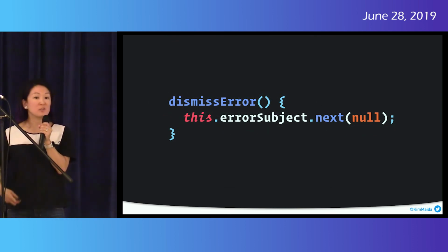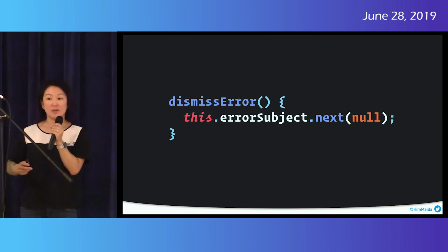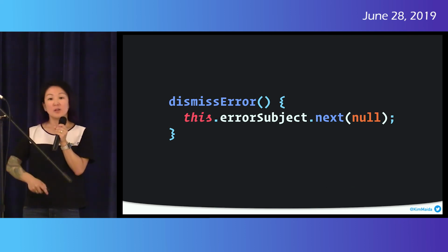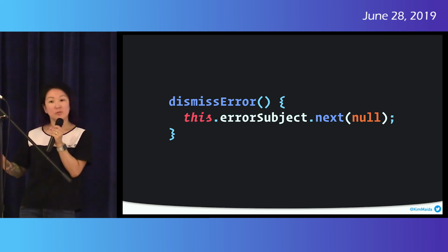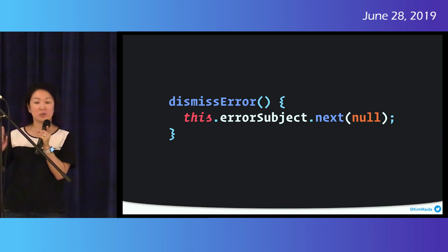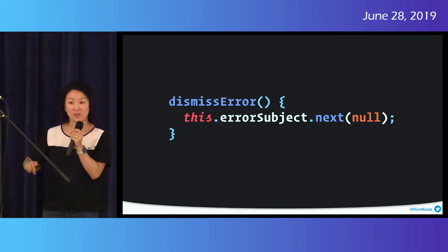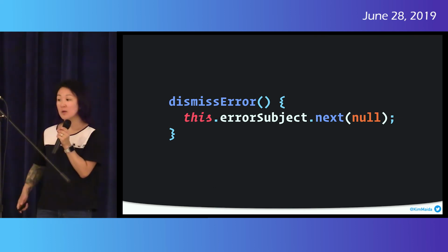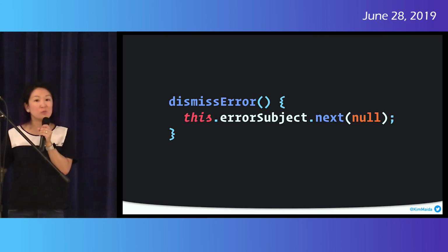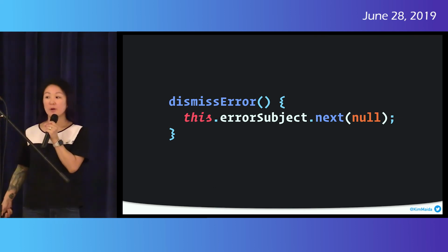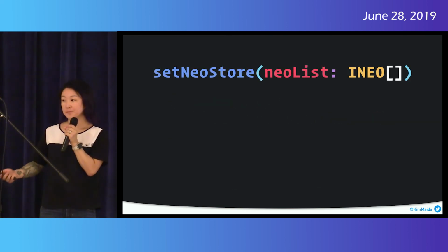Then I need a way to dismiss errors, because again, my store doesn't really talk to the errors subject. They're not interconnected in a way that the error subject would automatically be cleared if something succeeded in the store. So in order to dismiss errors, I'm just going to emit a null value from my error subject.